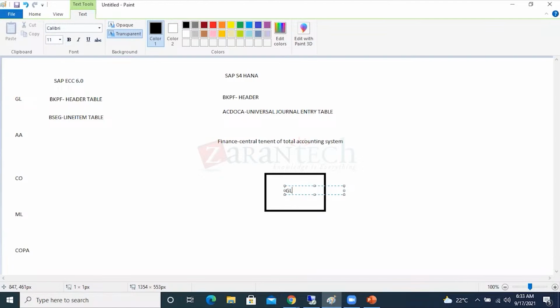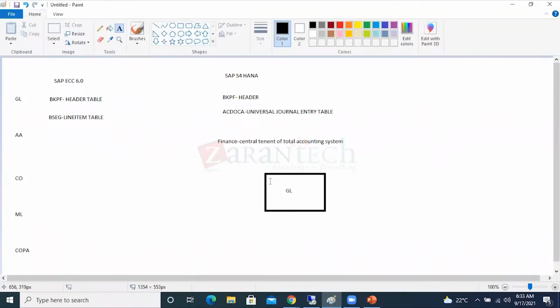What does that mean? You're maintaining a separate ledger book for general ledger accounting. You're maintaining a separate ledger book for the payables. You're maintaining a separate ledger book for the receivables. So you're maintaining different books of accounting entries for each and every transaction. So in my case, the central tenet of the total accounting system is called the general ledger. Very, very important, my dear friends.